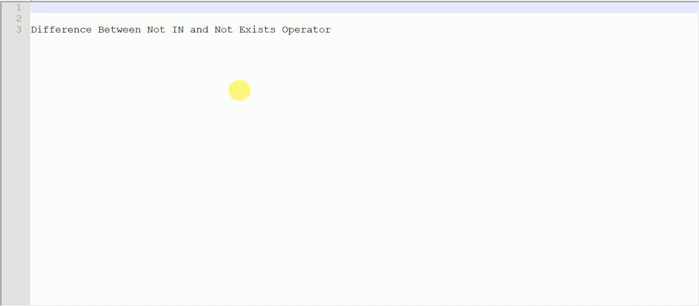So if my subquery is returning a null value, how is NOT IN going to perform, and if my subquery is returning a null value, how is NOT EXISTS going to perform? If we talk about a null value, what is null?